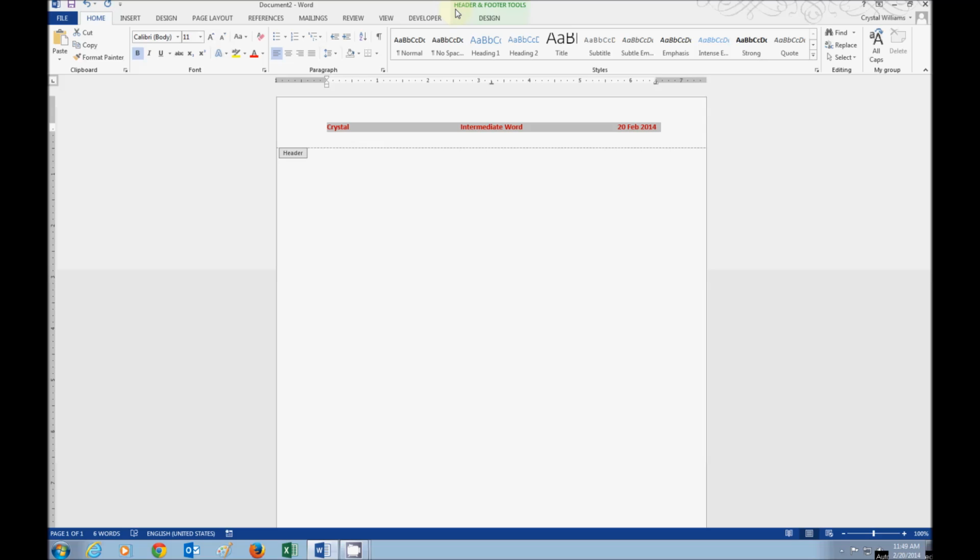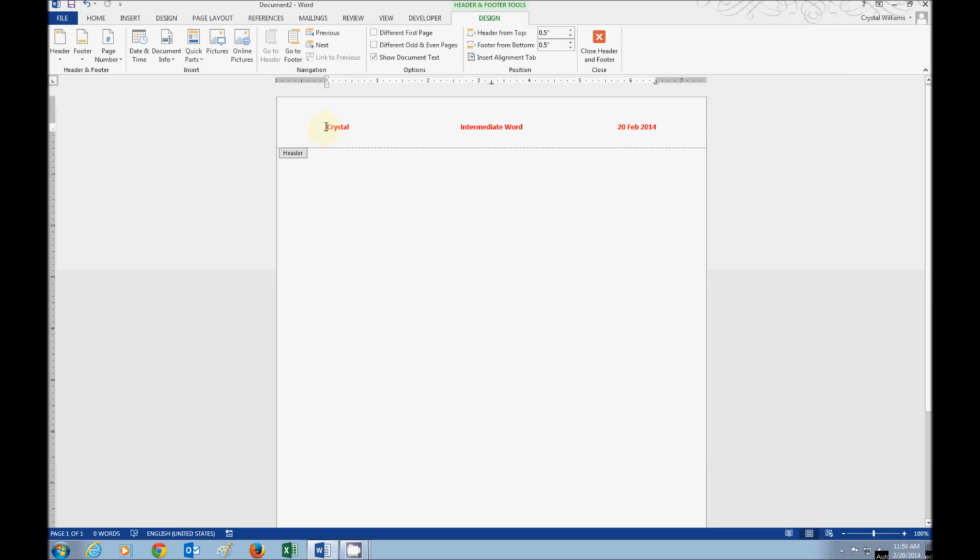Notice that we have a contextual ribbon appear, the Header and Footer Tools Design ribbon. If you recall from Intro to Word, a contextual ribbon only appears when certain elements or objects are selected on your document. So right now, because I have a header selected, my Header and Footer Tools contextual ribbon appears. The moment I click off my header, that contextual ribbon will disappear. To access it again, I'll have to double click my header, and then my Header and Footer Tools Design ribbon appears once more.